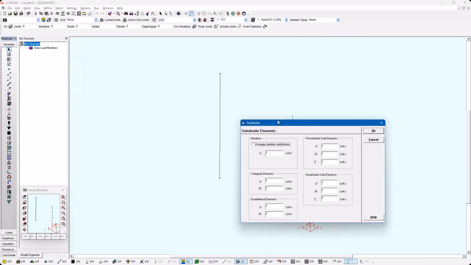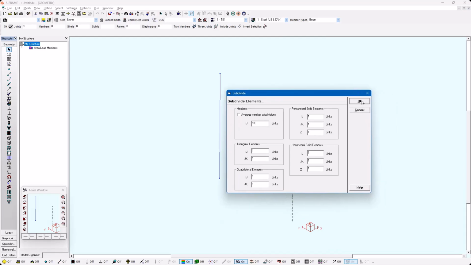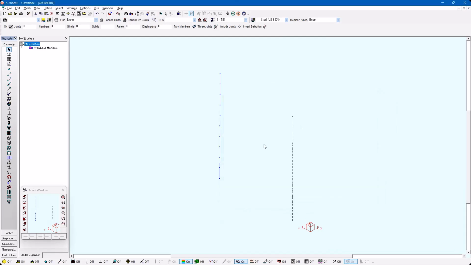Here on subdivide, what I'm intending to do is, first of all, not consider these average member subdivisions. I'm just going to input a 10 link property. I'm going to click on OK, and we can see now that our member got subdivided, following the characteristics that we input.